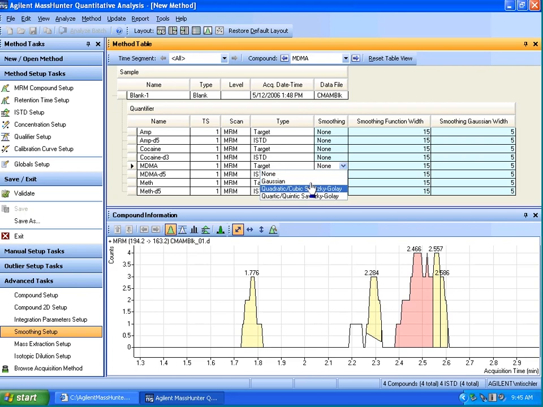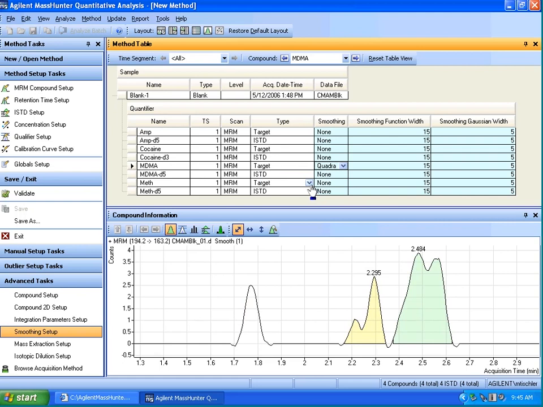If I go to Gaussian or quadratic, cubic, Savitzky-Golay, you'll see that the peak shape changes considerably and becomes smooth. There are parameters which are described in detail in the qualitative analysis where the smoothing function is also present. You can play with these and you'll get slightly different behaviors depending upon the smoothing window that's used. You'll see that the shape changes slightly.